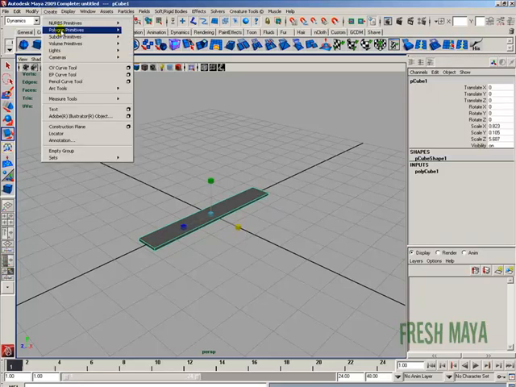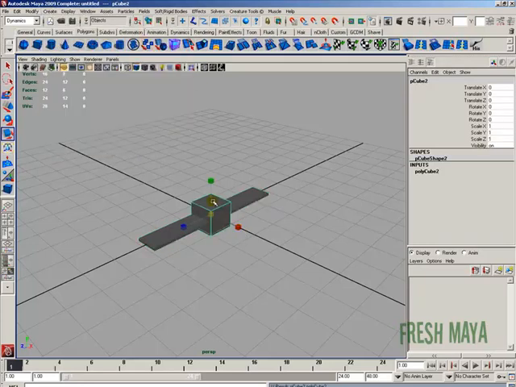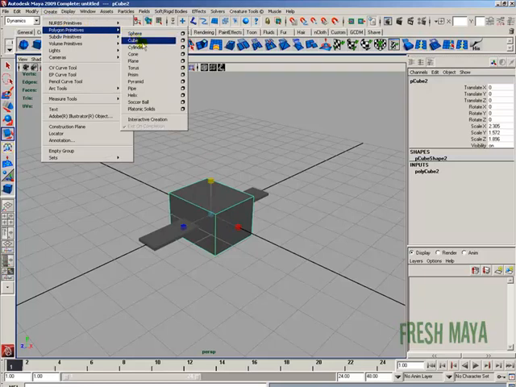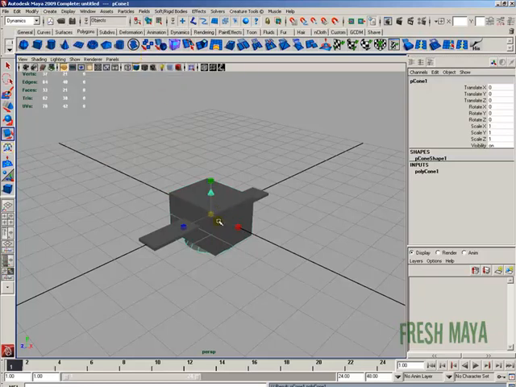Go to Create, Polygon Primitives, Cube, create another cube. Just going to scale it out some, just kind of make a spaceship. Create, Polygon Primitives, say a cone. I'm going to use my move tool to move it so I can see it. Now I'm going to use my rotate tool to rotate that.